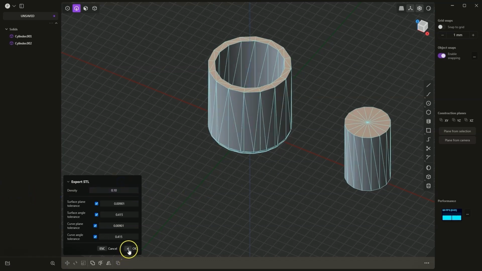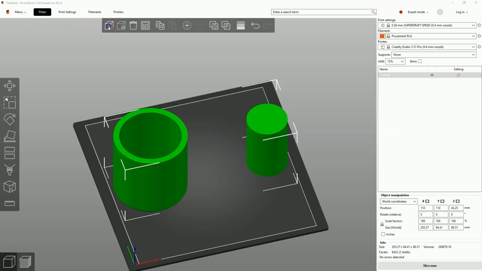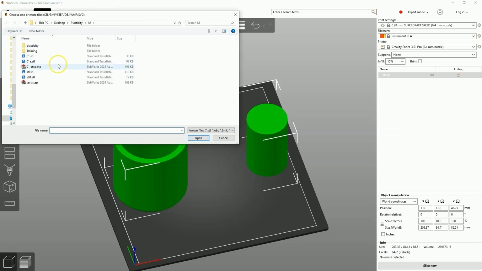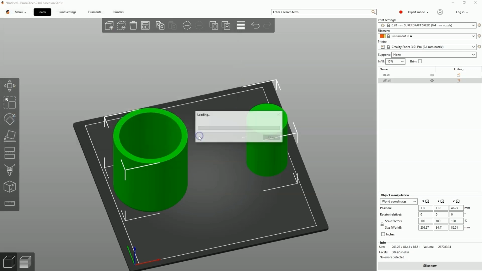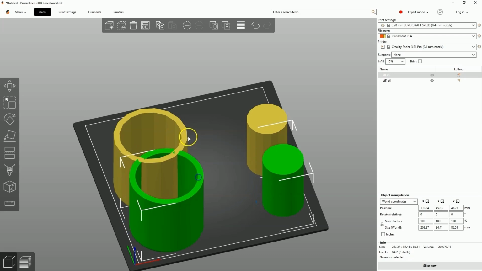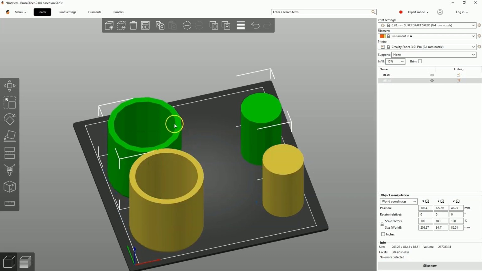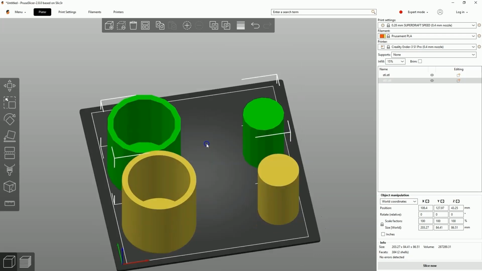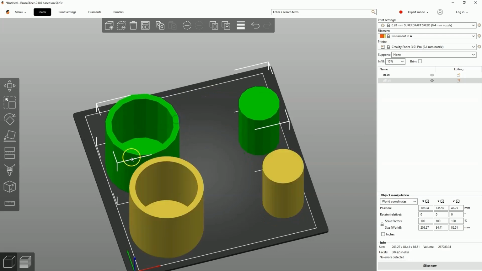I click OK. Now I will import these models into Prusa Slicer. These are the new models. Notice the difference between these models. Now these models are very angular and not as accurate as the models for which we set a fairly high mesh density. If you are preparing models for 3D printing, I suggest using a higher mesh density. In general, if you are preparing models for use in other programs, if you care about accuracy, you should also pay attention to mesh density.